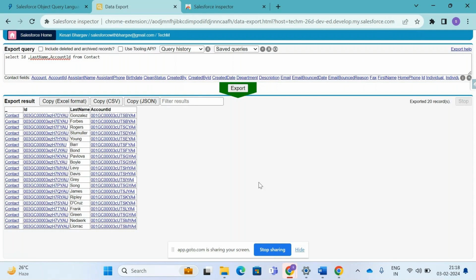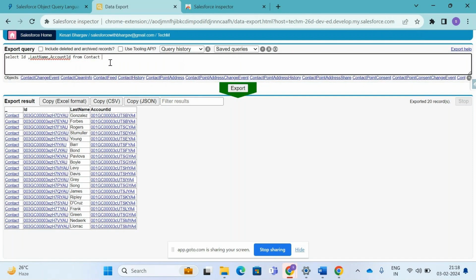You can see it retrieving the data, whatever fields I mentioned, and from which object I want to retrieve the data, I clearly mentioned. So as per the query, it is retrieving the data. Account and contact both are standard objects, right?